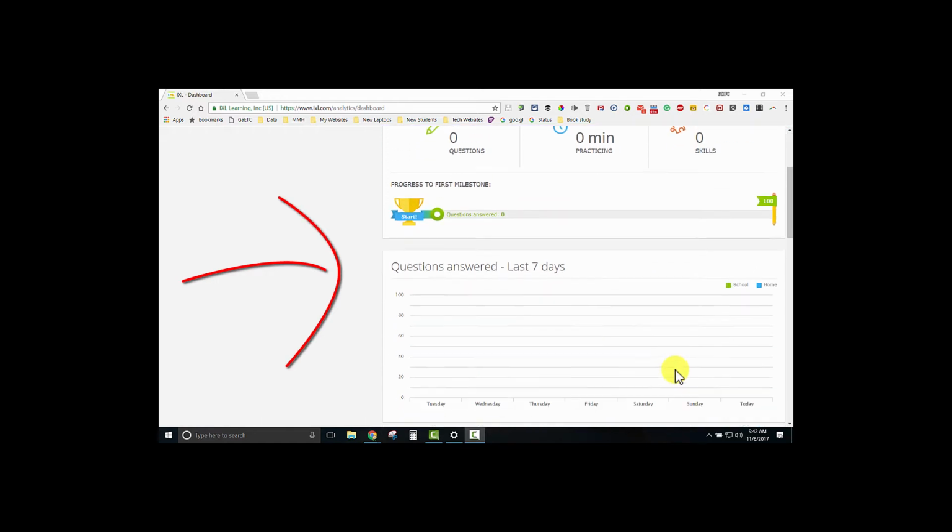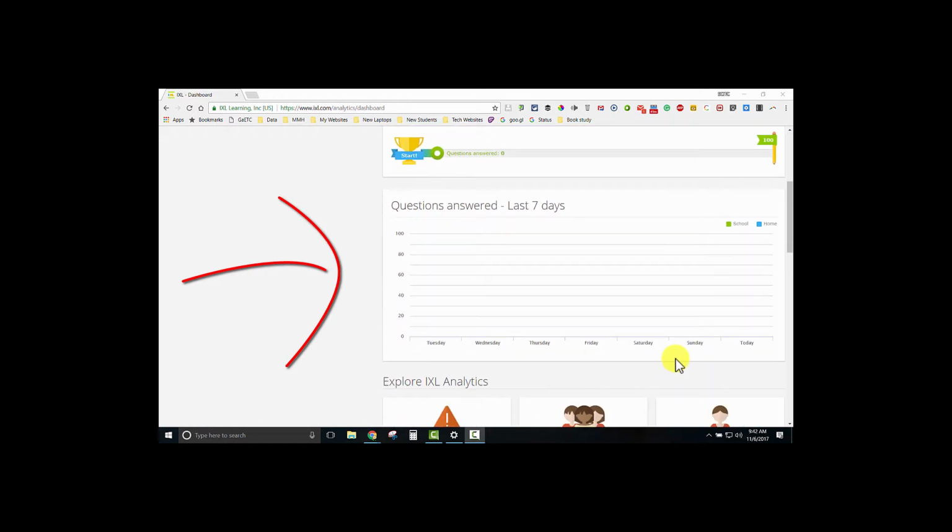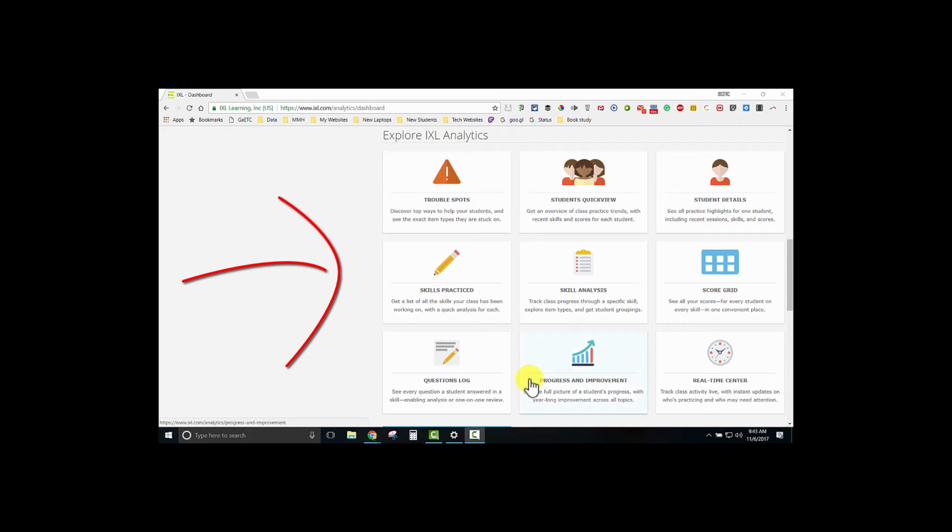Scroll below the dashboard to see the questions that have been answered for the last 7 days. You'll see a summary. You can also determine which questions have been answered at school or during school hours and which have been answered at home during home hours. Below your question summary, you have an analytics summary. These cards will give you a summary of each type of report that's available in IXL, and you can also click here to go directly to that particular report.